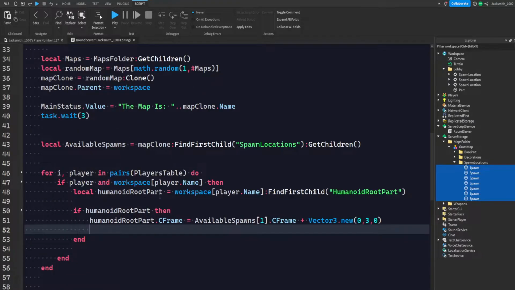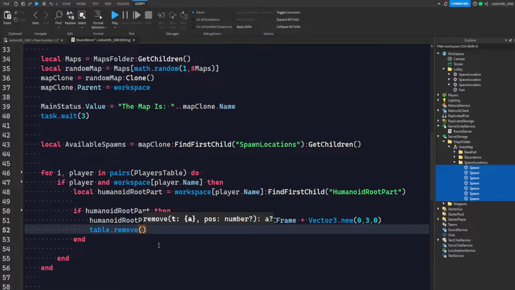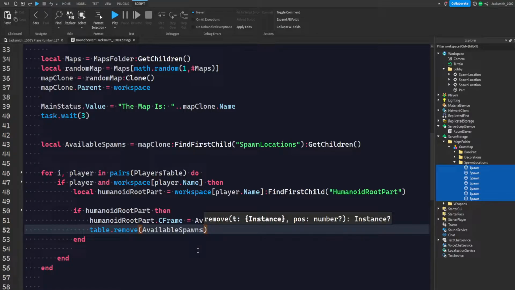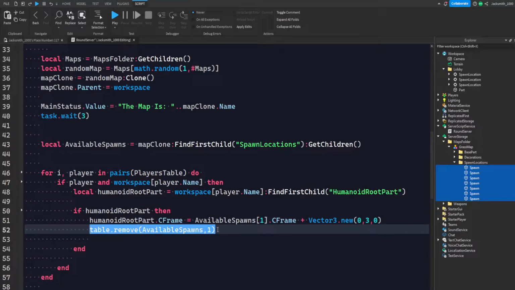Okay, and we also want to make sure that two different players don't spawn at the same position. So let's quickly get rid of that place in the table. So let's do table dot remove, and we will just do available spawns, comma 1. So now the player is the only person that can spawn at that particular place on the map.